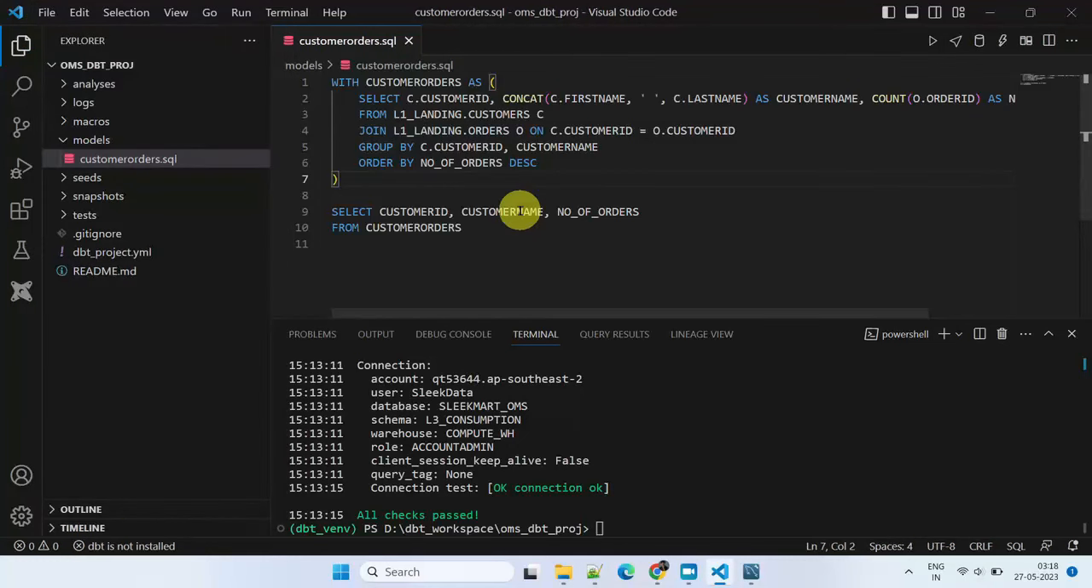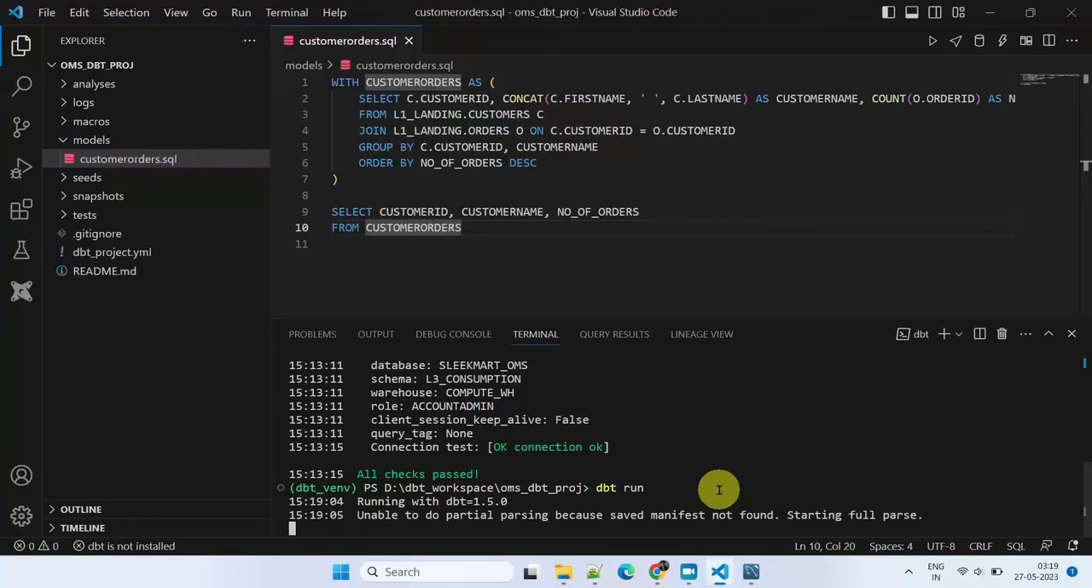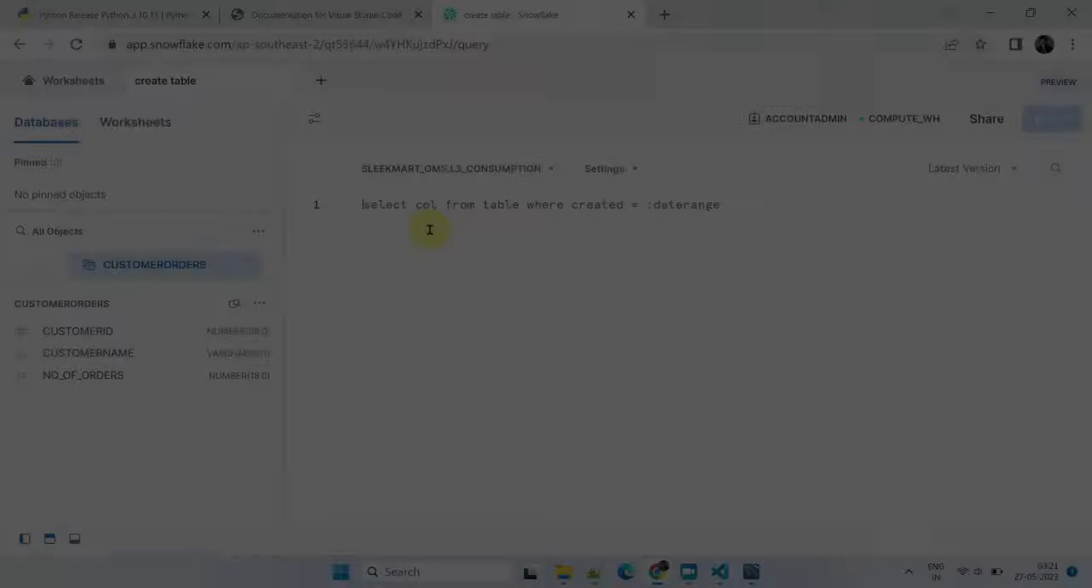Now, we are ready to execute our first model. Issue the dbt run command in the terminal. This command references the dbt_project.yml file and profiles.yml file for project and connection details respectively, and executes the models in the project. If the execution is successful, you'll see that a view with the same name as the model file has been created. Let's verify the object created in Snowflake.